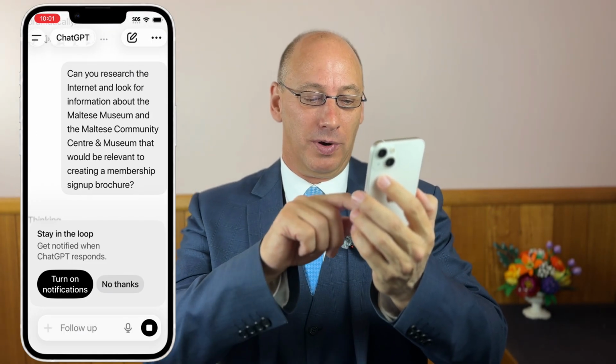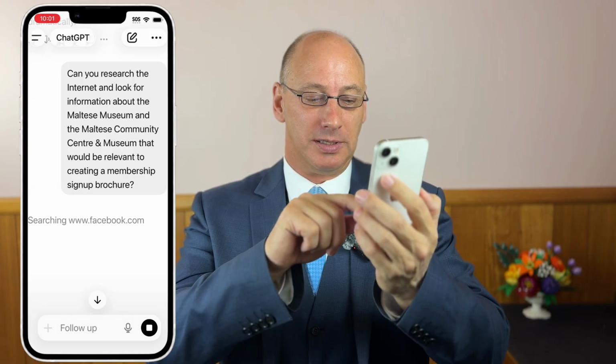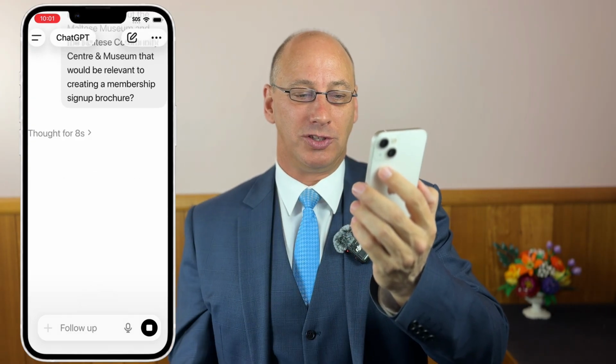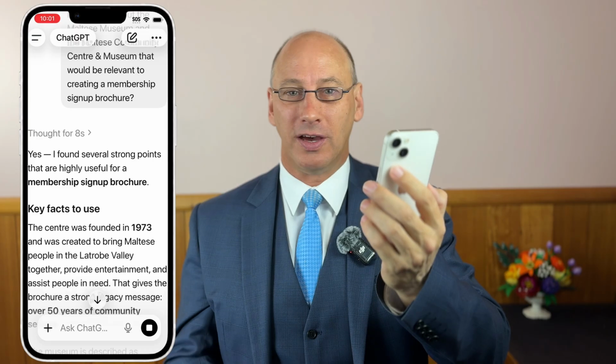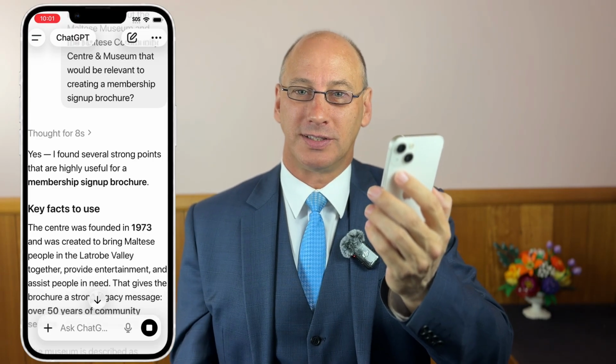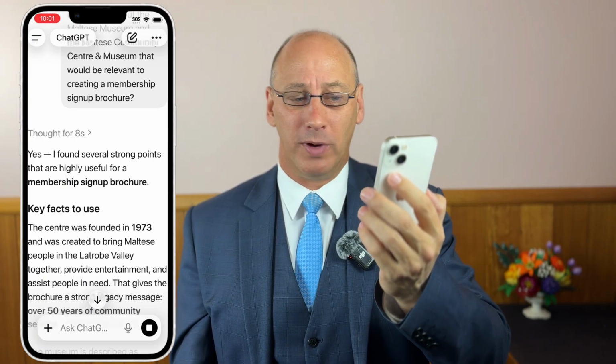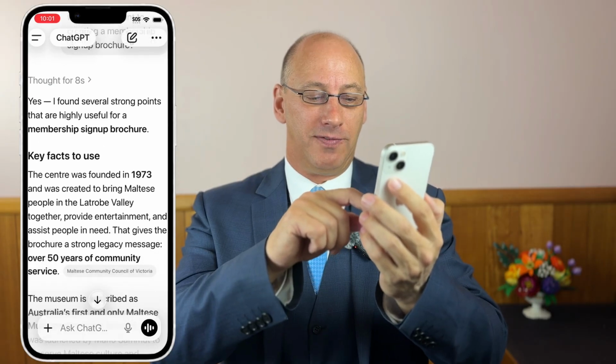Okay, we got it that time. So it'll go off and do that. And this is now where it's really important, because what we're doing here, as you can see, it's now starting to search. So it's actually gone and found the Maltese Club's Facebook page, its website, and now it's looking for key facts that relate to what we want in this case, building up a brochure that encourages people to sign up.